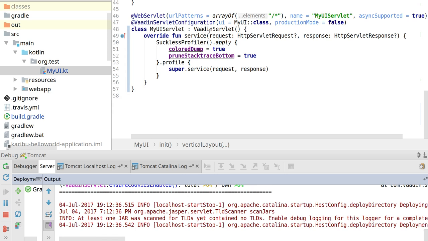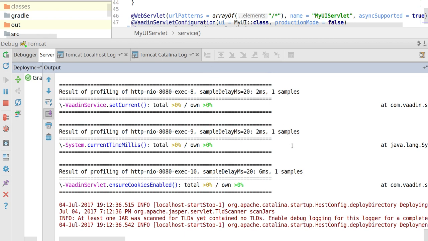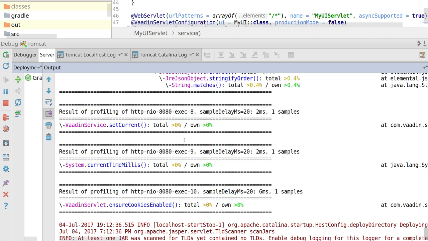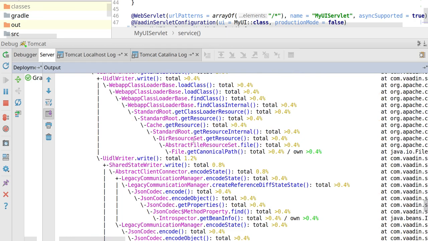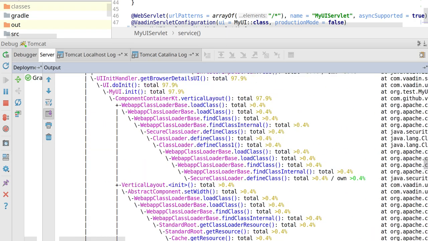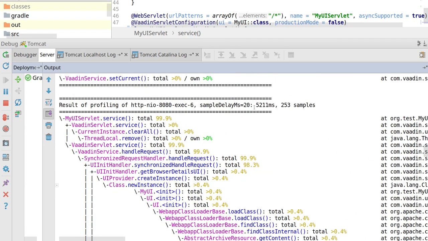So we just override the servlet and wrap the service call in a profile method. So basically every service call will be profiled. I expect there will be lots of really fast responses, some kind of Vaadin ping requests or something like that. But there should be one quite long invocation call, and yeah, we have found it. It's 5 seconds.